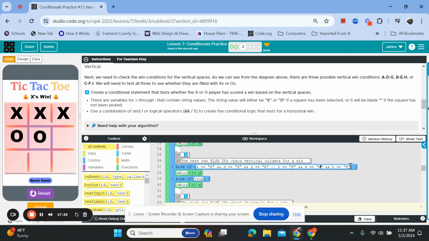So we got to do another OR. Space, space, OR. I'm going to paste that in. And I said C, F.